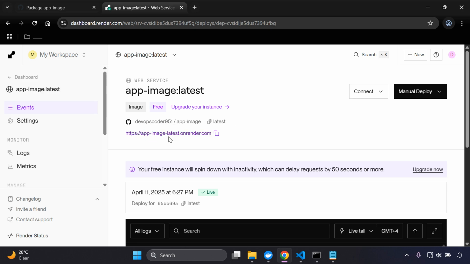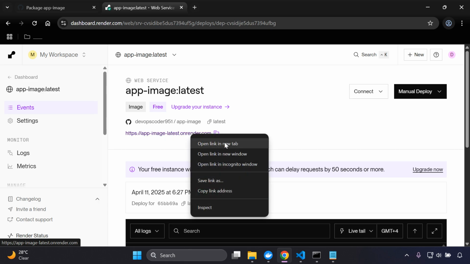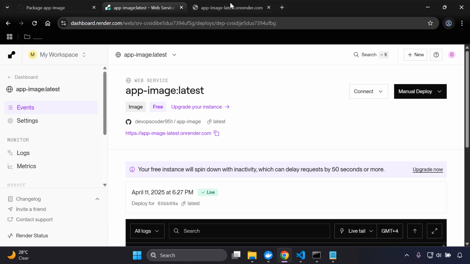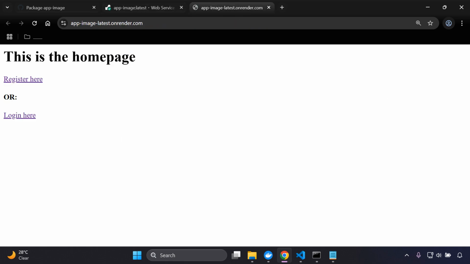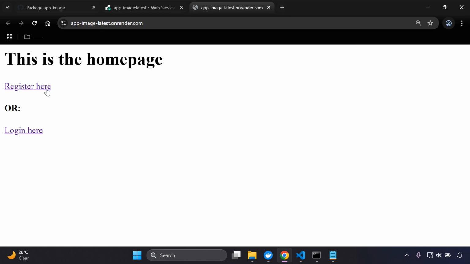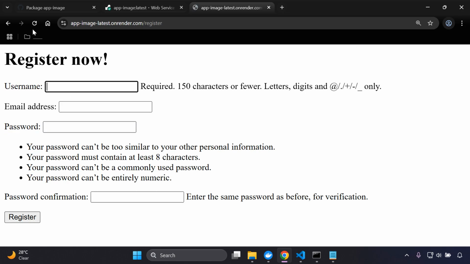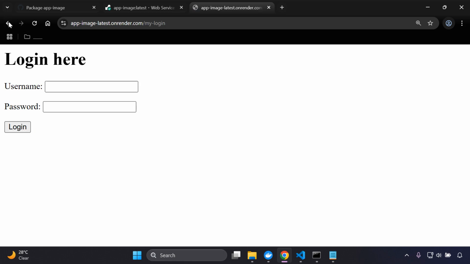So now you're generated with a default URL which you can access your application on. I'm going to right click, open that link in a new tab, and then if I go there, I have it. There is my application, and I can just utilize it like normal, and there we go.